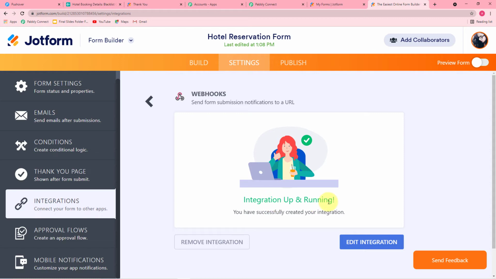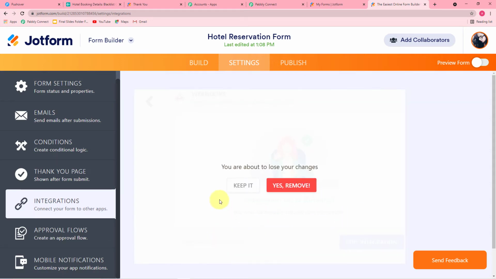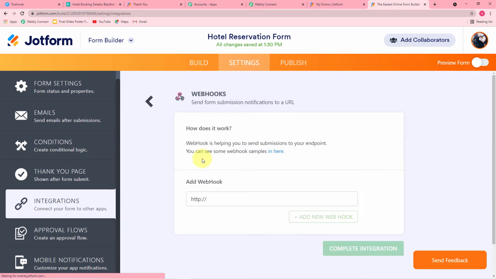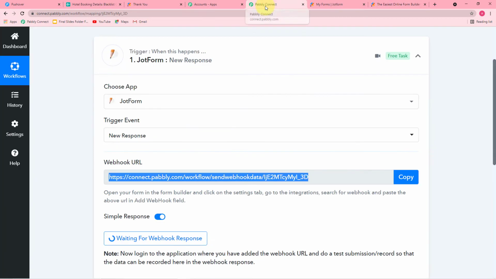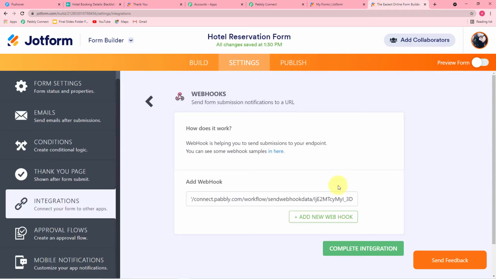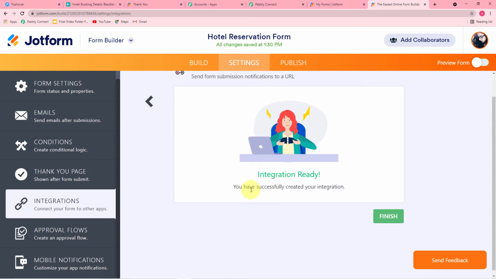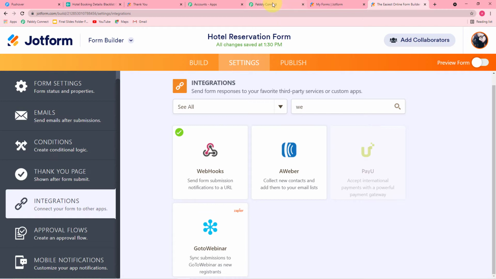It is showing the integration is up and running, so let's remove this first. And you will find the webhooks option here. Click on the webhooks option and you will see this add webhook field. Here you have to paste the link that you have copied from Pabbly Connect. Paste the link, then click on complete integration. You can see the integration is ready. You have successfully created your integration. Now just click on finish here.